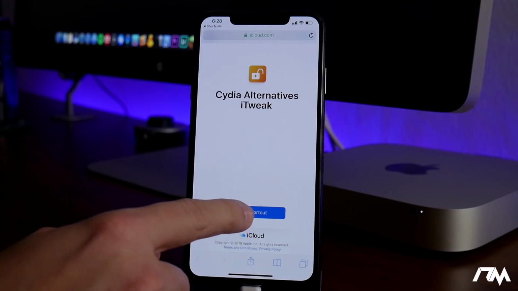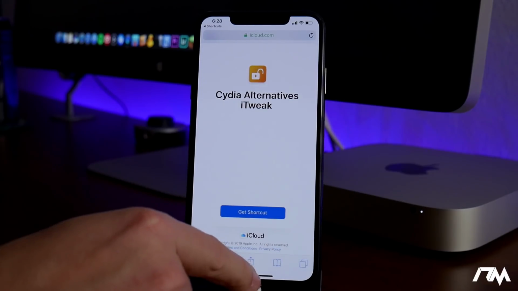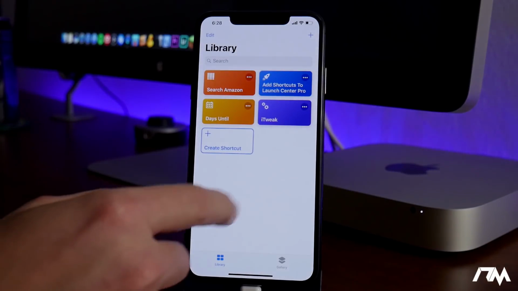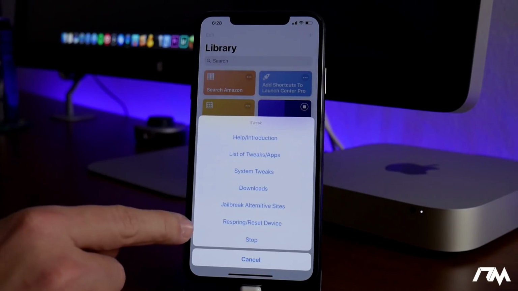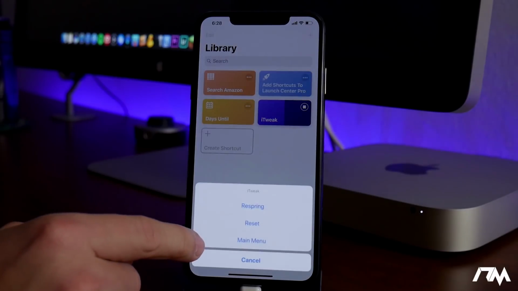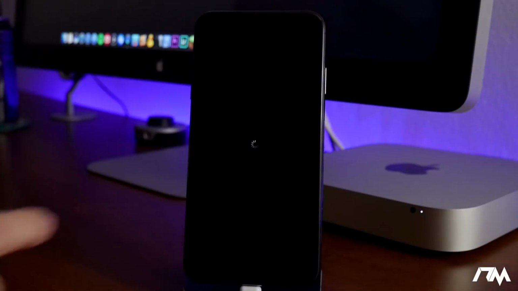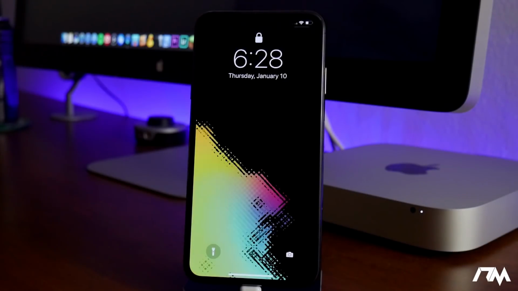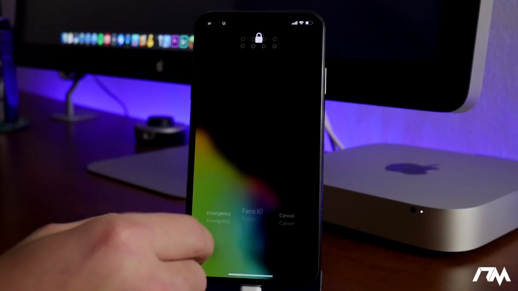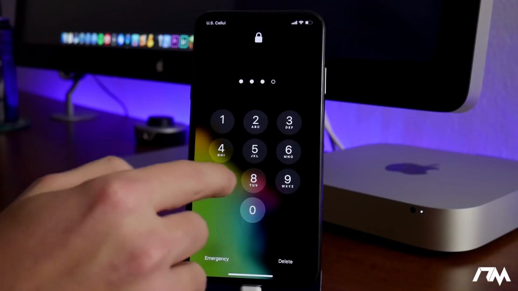You also have the Jailbreak alternative sites, so we can click on that. This requires its own shortcut as well, so you can add that. That's a pretty cool shortcut. I'm assuming it's gonna be like Tweakbox 22, all that stuff. Let's go back into iTweak. You can also respring and reset your device, which is neat. So let's just do a respring. I thought this was really neat. Being able to respring a non-jailbroken device is pretty neat to me. So there you go. Let's go ahead and swipe up. And unfortunately, my face is not in front of my phone right now.